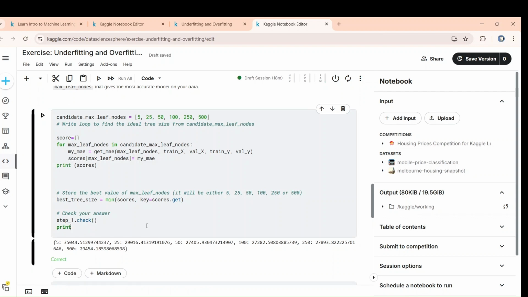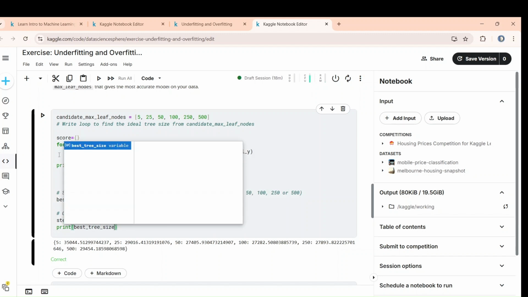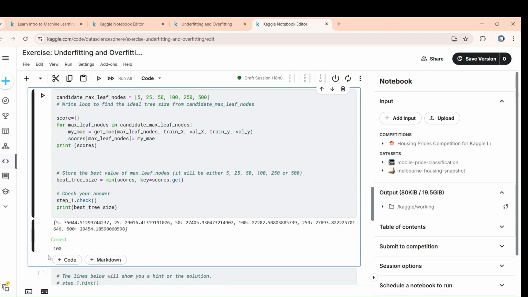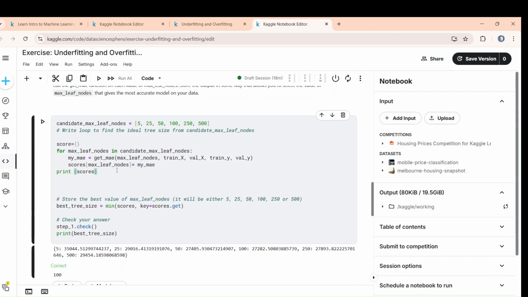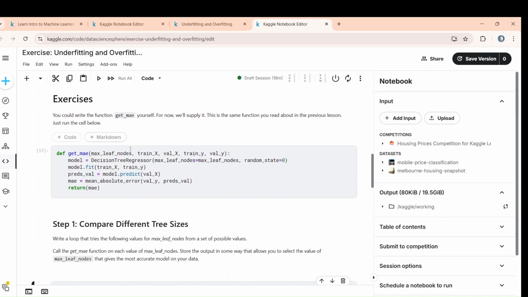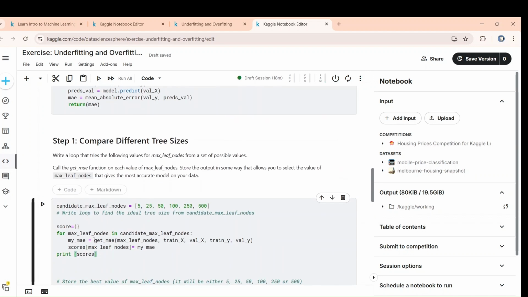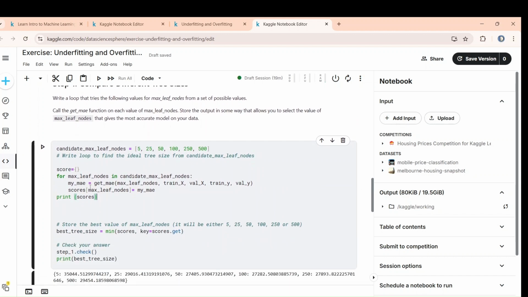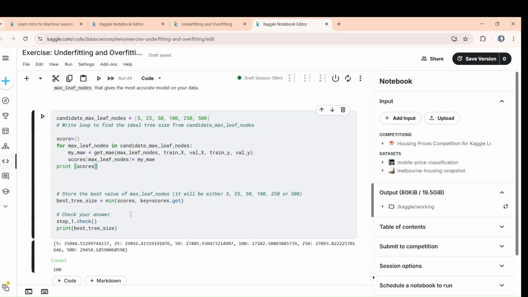Now if you print best tree size, it will give you the key value 100. Okay. So it is just checking which score is the minimum and the corresponding key is retrieved here and you are printing this. Perfect. So this way you are starting a loop, taking all the values, passing them to the getMAE function. You are getting some error in return and you are storing them in a dictionary, and then you are taking the minimum value from the dictionary and the corresponding key is printed.